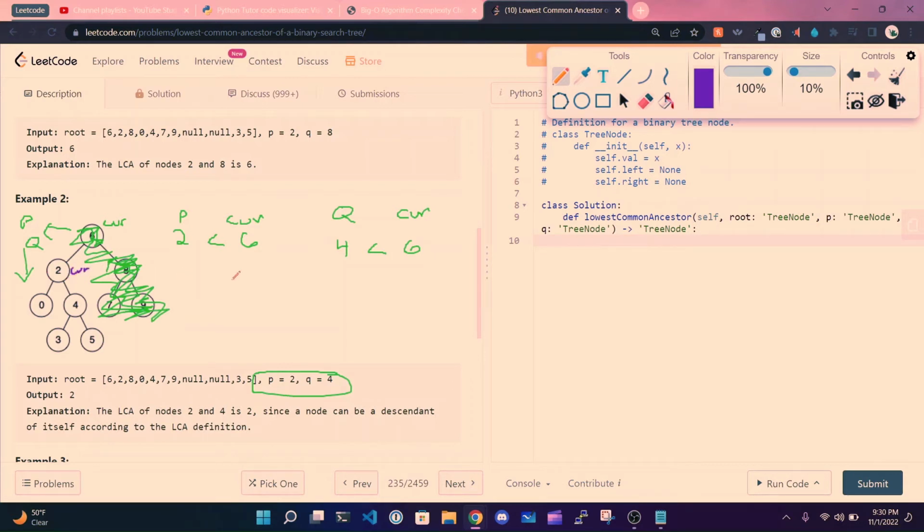Okay. How does P, which is 2, compare to our current value, which is 2? Well, we're actually at our value, right? 2 is equal to 2. So that's good. We know that we found one value. And then how does 4, which is Q, compare to our current value, which is 2? Well, 4 is greater than, right?